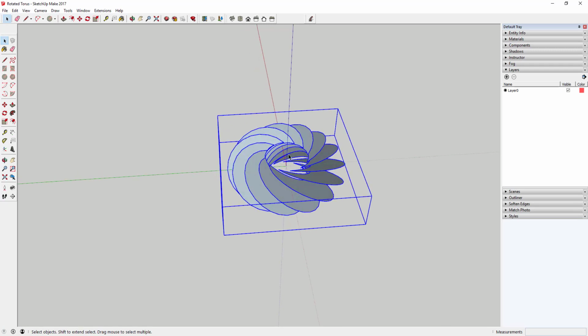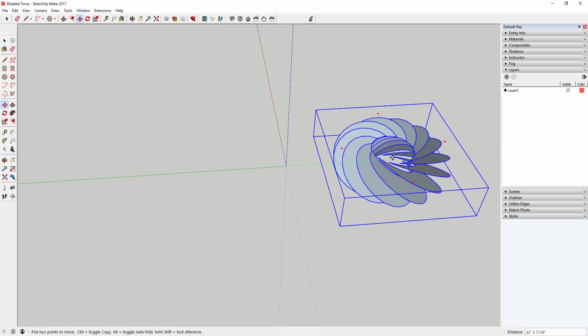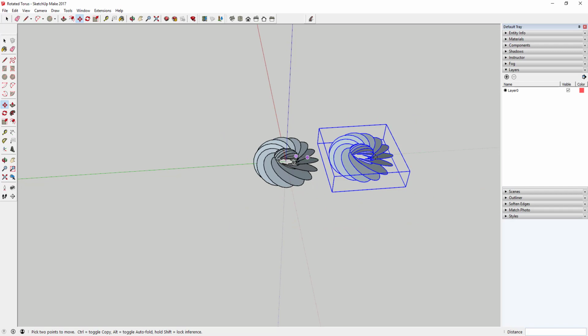So that's half of our shapes, and what we're gonna do is use the move tool to create a copy of that off to the side. So just tap the M key, and then you can select this, tap the M key, and then you can move this anywhere and just tap the control key to turn on copy mode.